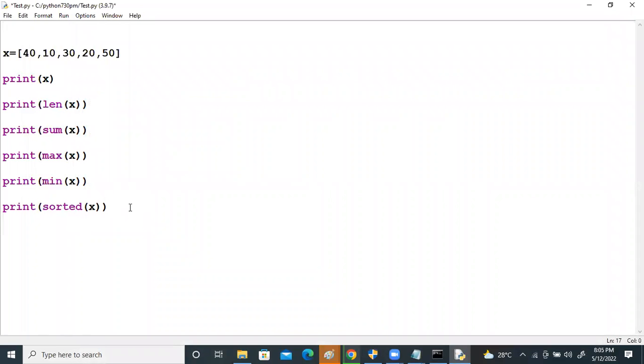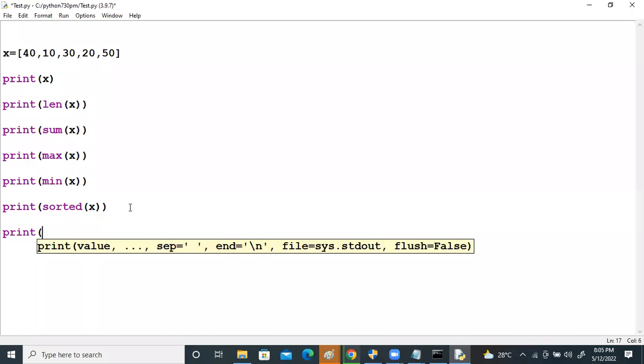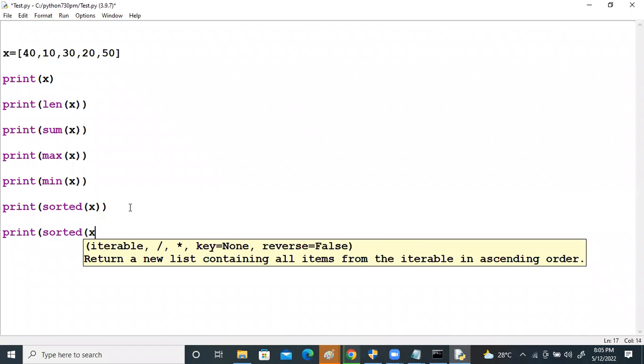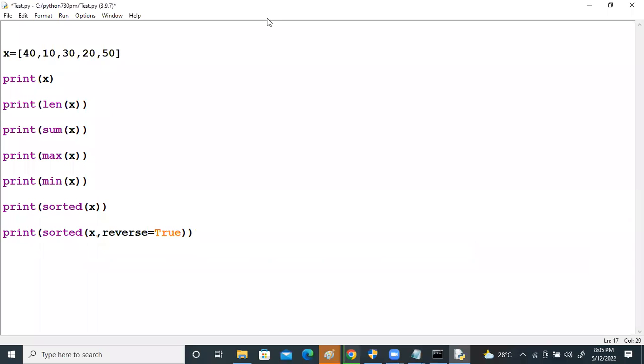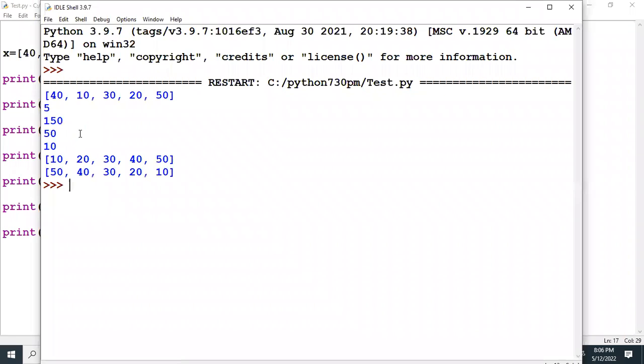If you want descending order, we don't have any separate function for it; it is sorted of X only. But sorted of X gives ascending order. If you reverse it, you will get descending order. Just say reverse equal to true, right? Now check it, you will get descending: 50, 40, 30, 20, 10.